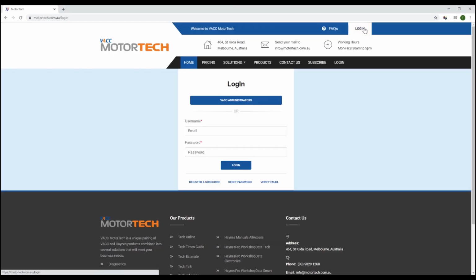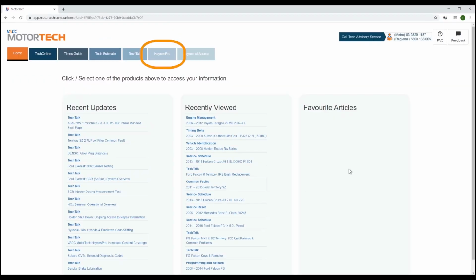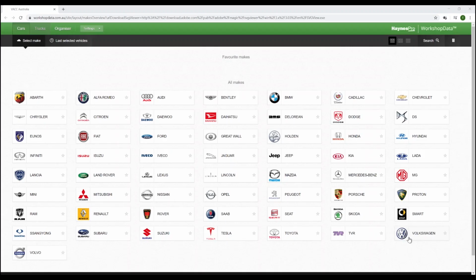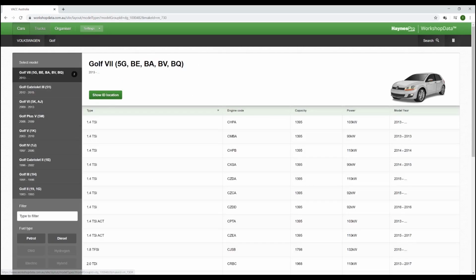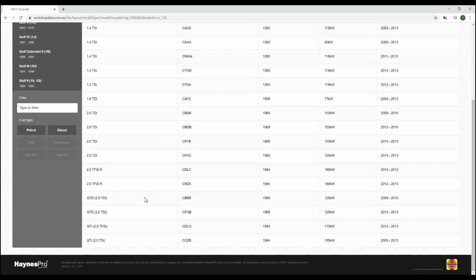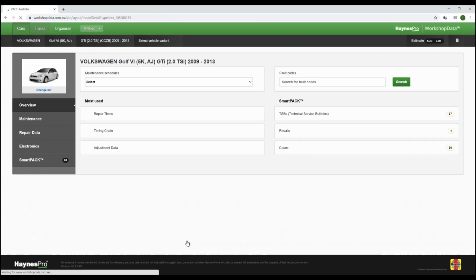To access this information, log into VACC's MotorTech and select the Haynes Pro tab. Then search for the make, model and series of the vehicle you are working on. Then select the engine variant. This will take you to the overview page. From here you can proceed in a few different ways.